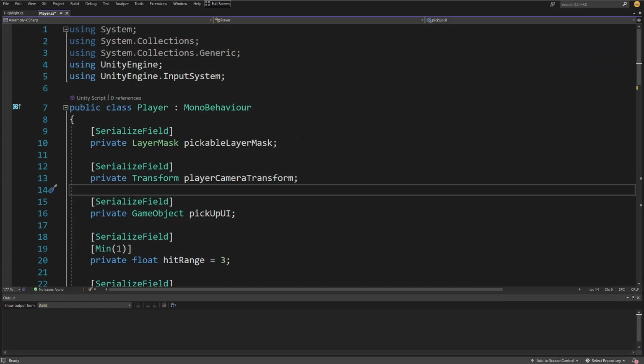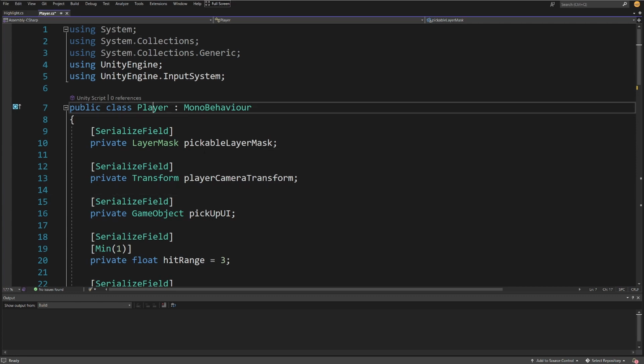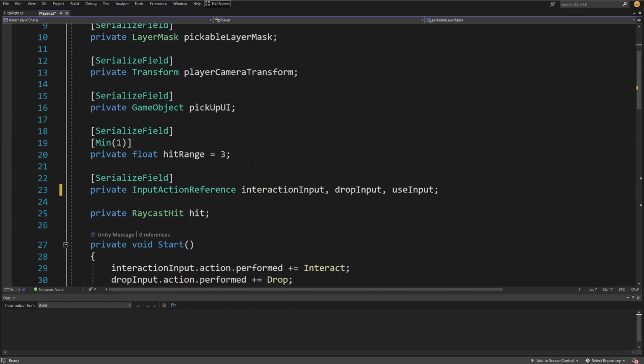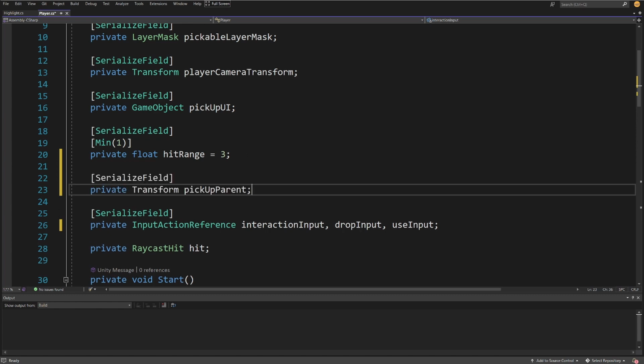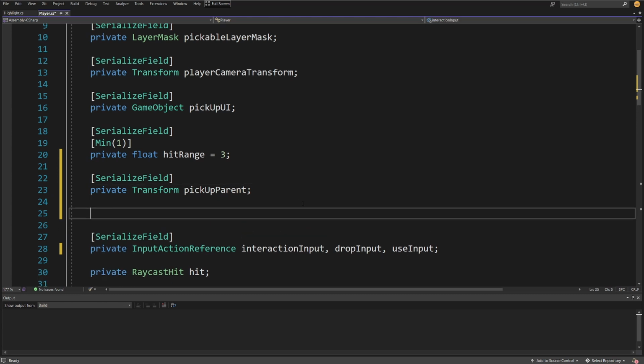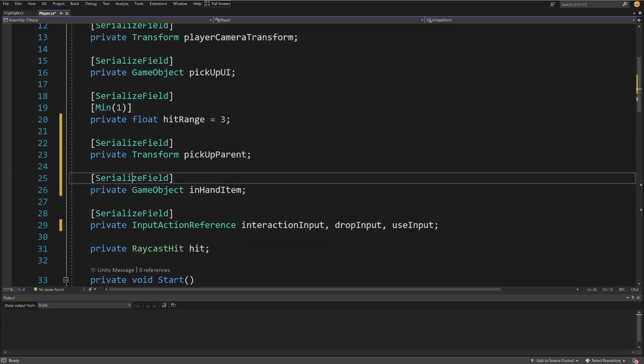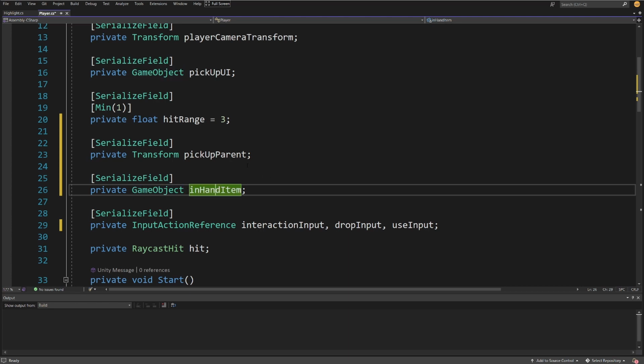Great. Now we need to have a reference to our hand transform so that we can put the items there. So I'm going to create a serialized field private transform pickup parent. So this will be our hand transform where we are going to put the weapon and the food item. Now we are going to also need to keep track of the object that we have in our hand. So we are going to add another serialized field private game object in hand item. And we are going to store here what we have picked up.